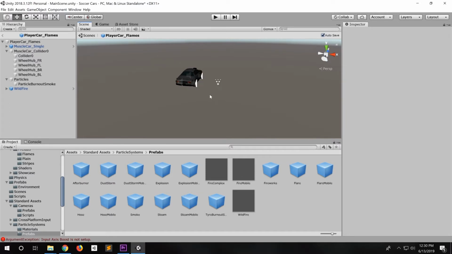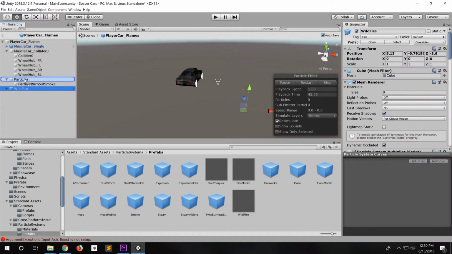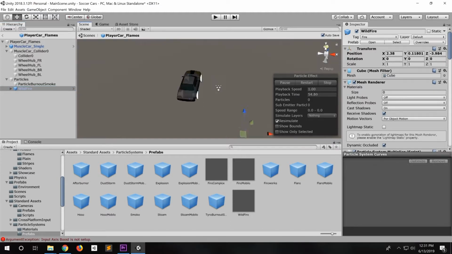So what we're going to do is take our wildfire and put it into our particles game object. We only want one right now. Let's click on the Y button in our gizmo, the green one. So now we should have a top view of our car. Let's select our wildfire and move it to where one of our back wheels is. Let's move it a bit forward so it's more near the middle of our car, but in line with our wheel.